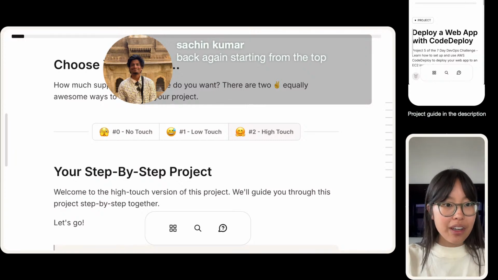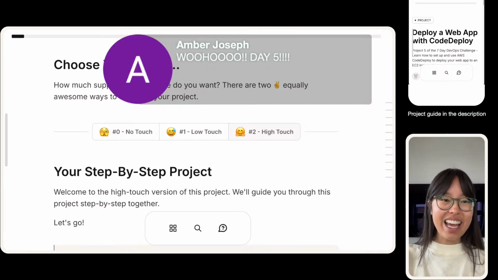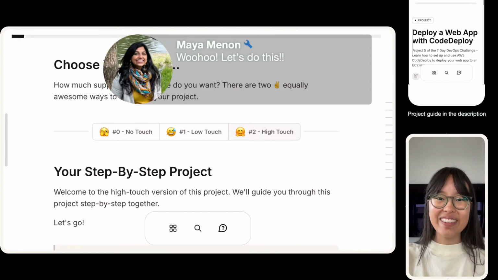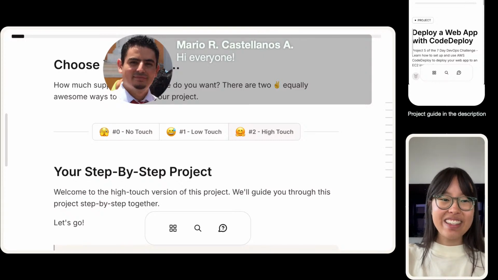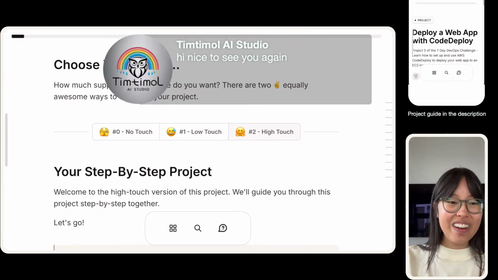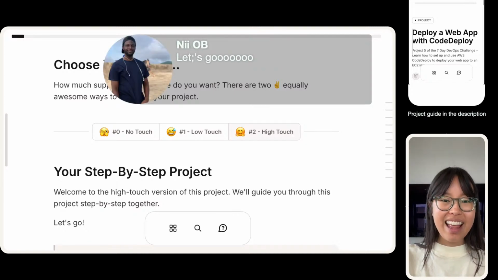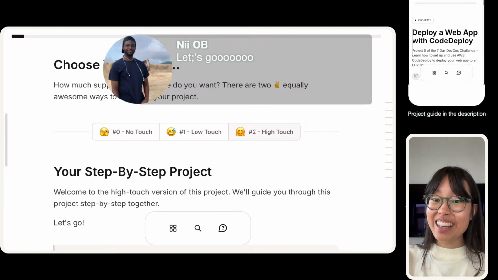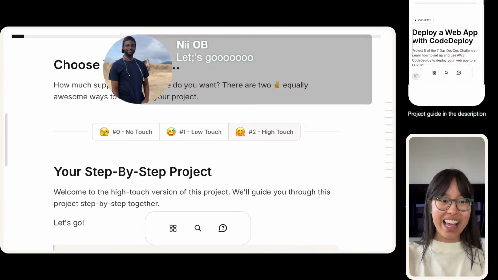How did you go with the error yesterday? Let us know. Thanks so much, Amber, for being here. Amber says, woohoo, day 5. And we got Maya saying, woohoo, let's do this. Thank you, I'm so hyped. We got Mario saying hello. We've got Timo AI Studio back again, 5 for 5 as well, I swear. This is amazing. Let's go. Oh, how are you going? Did you get to try Project 4 of the series? I know you said you really wanted to do it in yesterday's live.